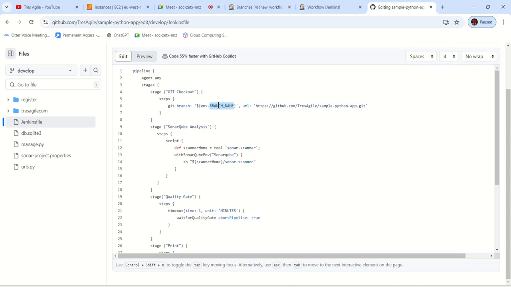How will it take it? We have to define that. As I mentioned, env obviously means environment variable. So based on the environment variable, the branch name will be taken.